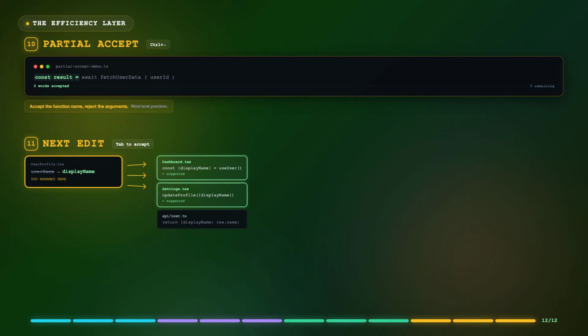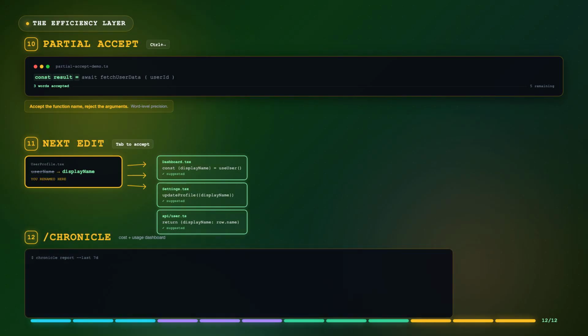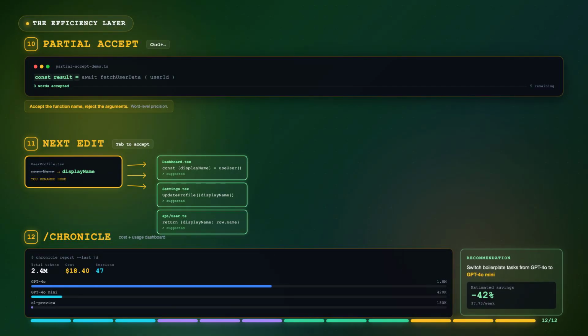Feature 11. Next edit suggestions. After you change something in one place, Copilot predicts where your next edit should be and what it should contain. Renamed a variable, it finds every reference and suggests the same rename. Changed a function signature, it updates the callers. A multi-step refactor becomes a sequence of tab presses.